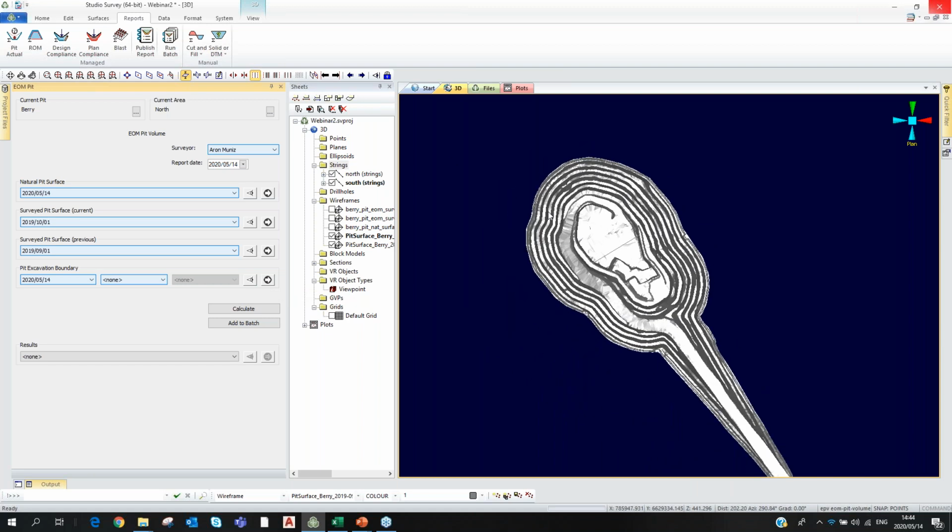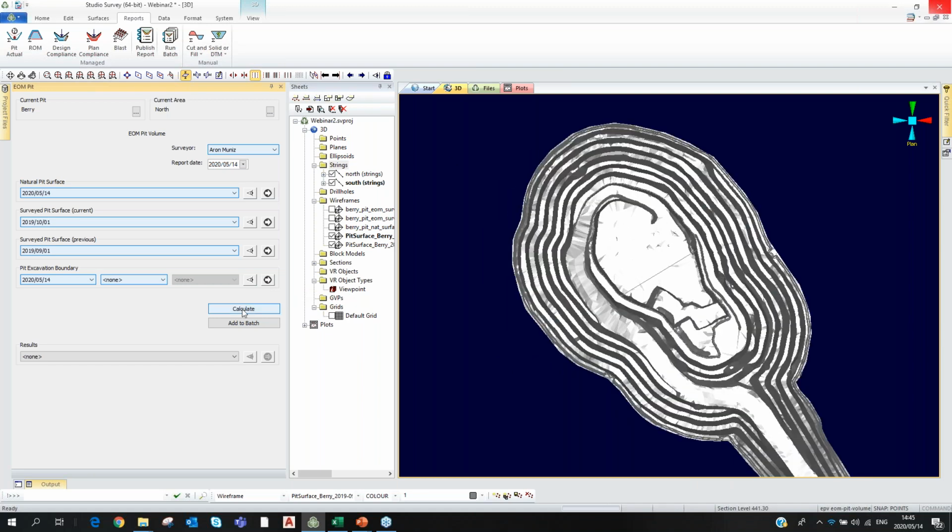Once you've got that, you simply click calculate. Below calculate, we've got add to batch, but I'll get to that in a moment. Once we calculate, what's going on is the software is taking care of 3 different calculations. It's calculating the volume between the natural pit surface and the current pit surface, the volume between the natural pit surface and the previous pit surface. It's also calculating the volume between the previous pit surface and the current pit surface.